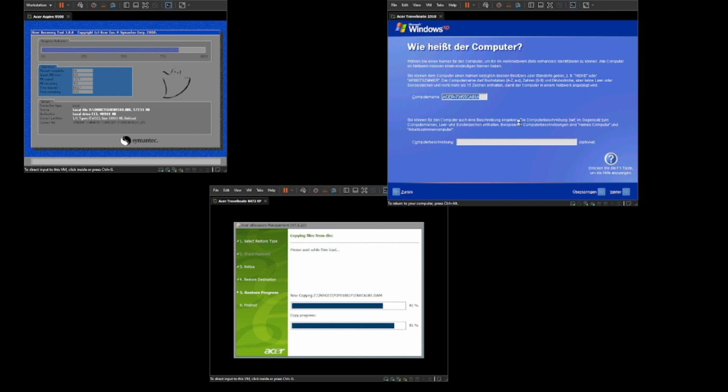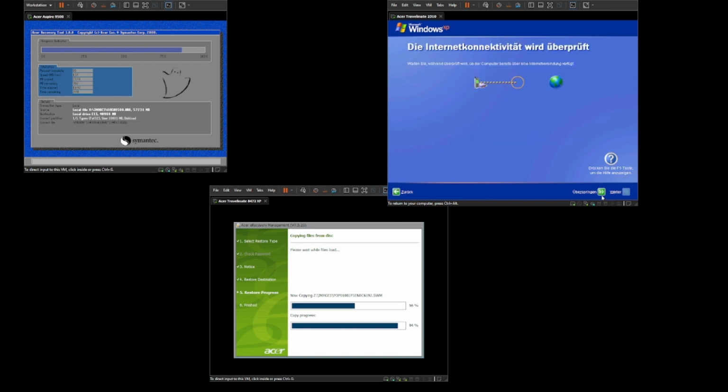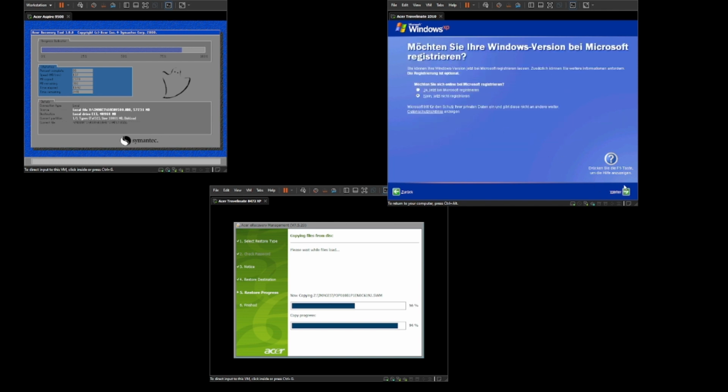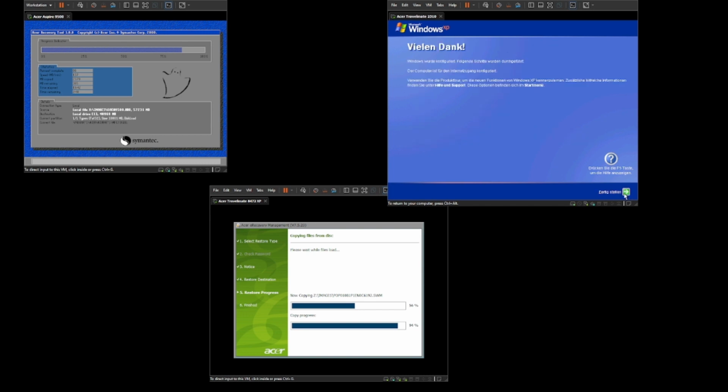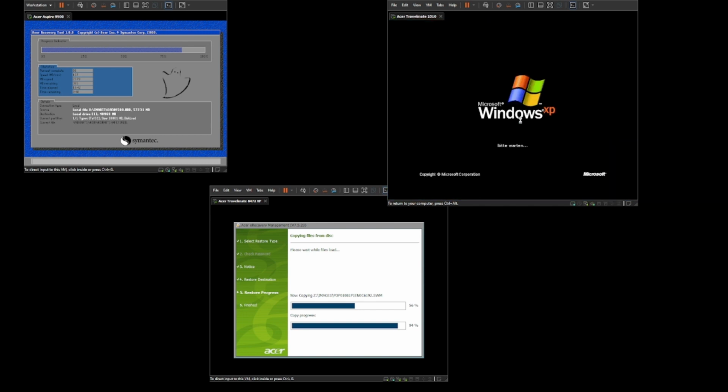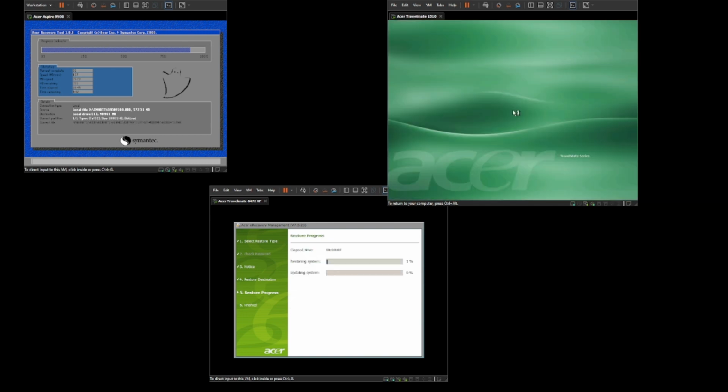We will skip the computer name for now. We'll skip the internet connection. No, we will not register. We will use this machine. And we'll hit finish and head off to the desktop. Alright, here comes the TravelMate's desktop, as the 8472 is now restoring the system from the newly created recovery partition.